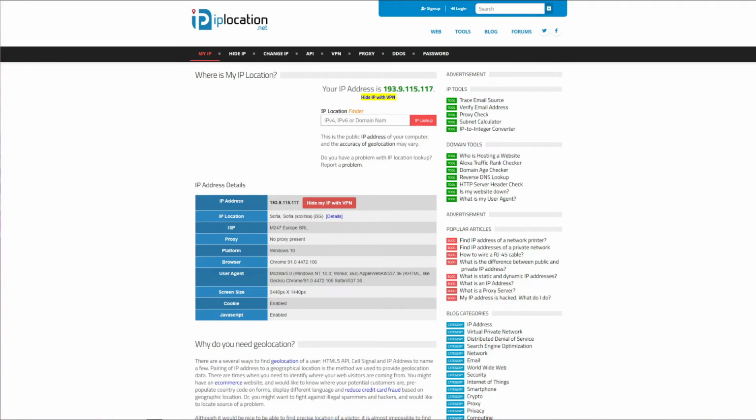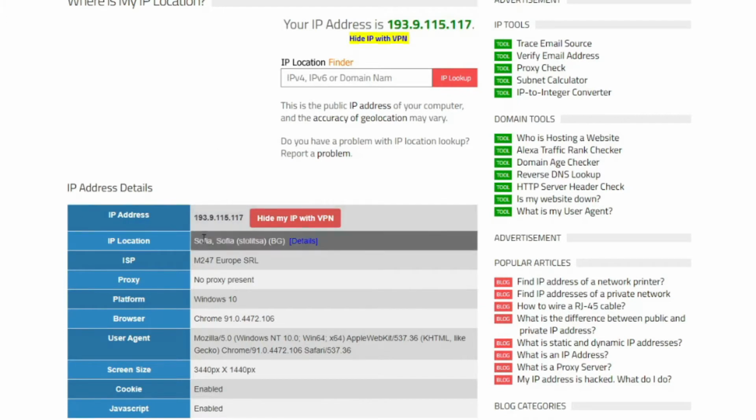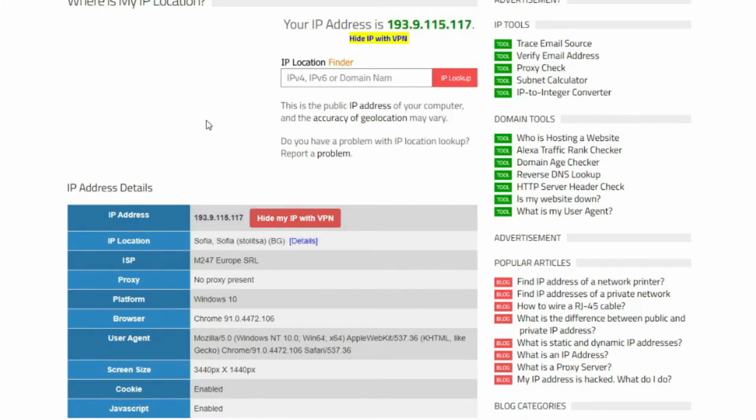Now, let's get back to the topic of this video. First, I will show you my IP address by using the website called iplocation.net. iplocation.net is a website that lets you see your IP address, but also the location or country associated with that IP address. As you can see, my IP is displayed right here, but also here, and is based in Sofia, Bulgaria, so it's pretty clear that I'm located far away from Pakistan.